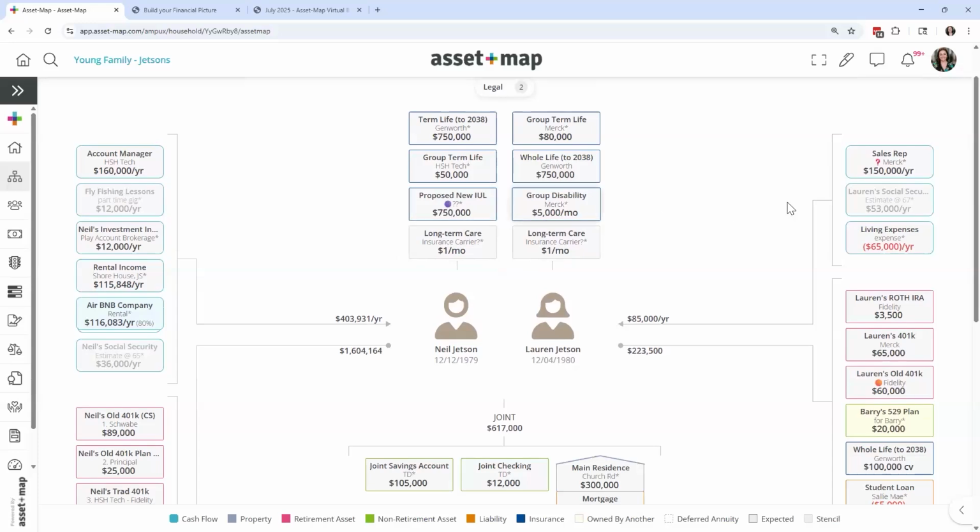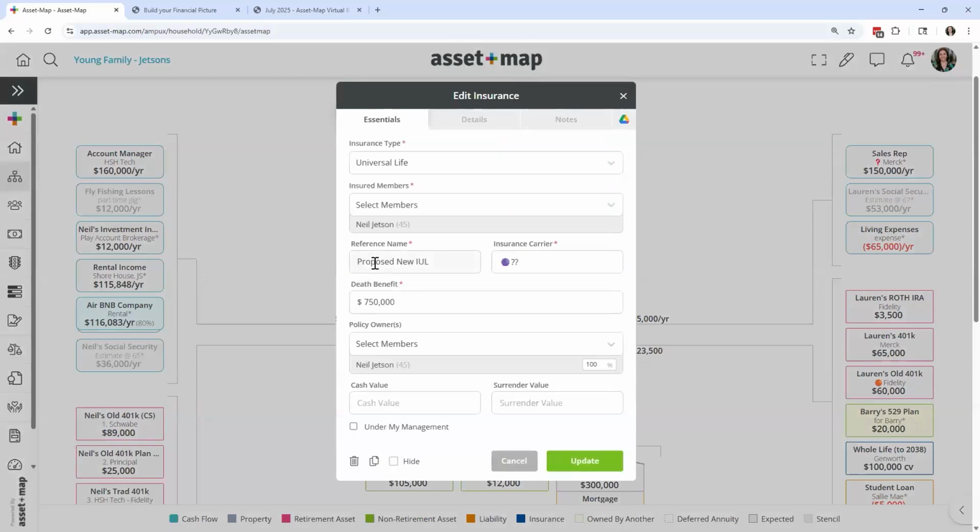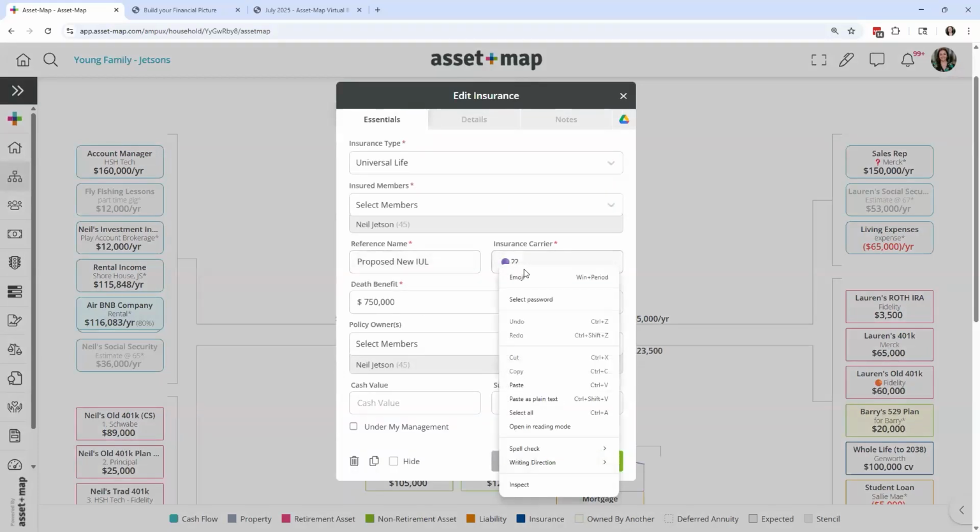You can actually add emojis to the asset map. Now, you might be saying, why is there a purple dot? Why is there an orange dot? Why is there a question mark? These are emojis. If you click into anywhere in Asset Map where there is a free text field for reference name or location, you can right-click your mouse and you can access emojis if you're on a Windows computer. If you are on an Apple computer, you have to double-click your keypad.